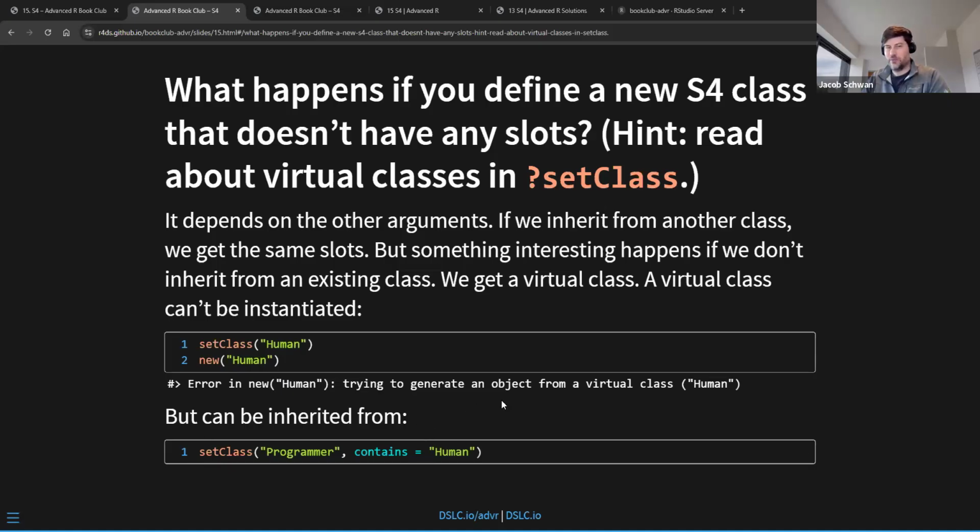But we can inherit from it apparently. So we can create a virtual class that has no slots and use it as the parent of an additional class. Here he's saying we can create a programmer class that inherits from human, even though we can't actually create any new human objects on their own. Interesting. So I wonder what the utility of that would be.